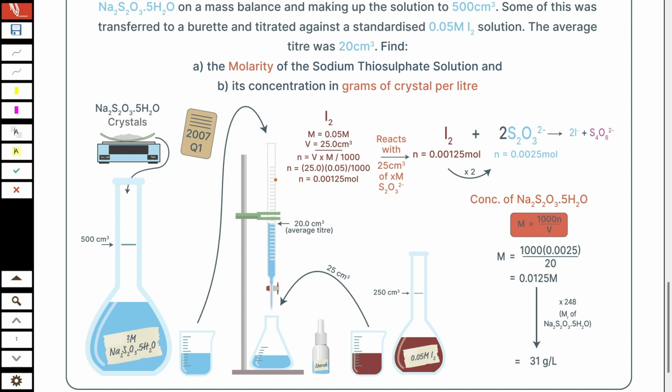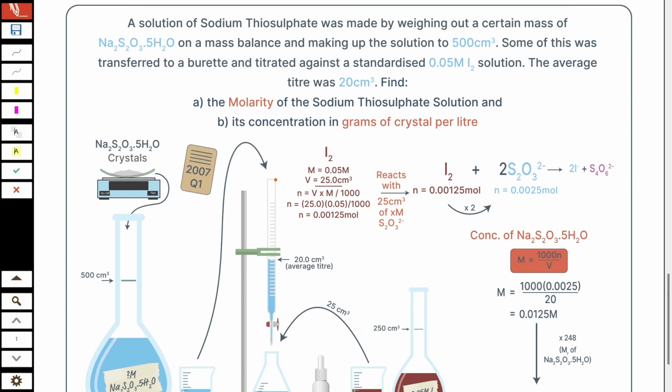Okay, as for the question here, let's take a quick look. So we're told that we weigh out a certain mass. So we're not actually told what this is. We're told it's made up into 500 centimeters cubed. And then it's titrated against 0.05 molar iodine.